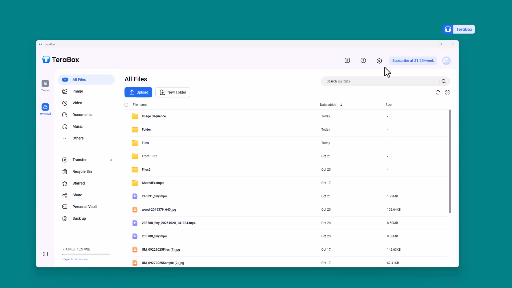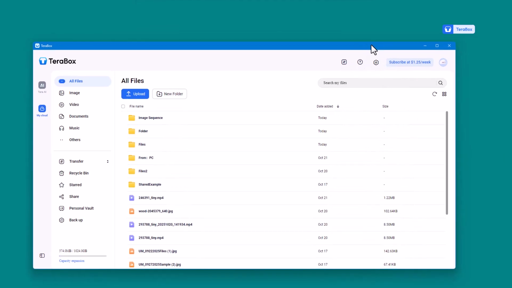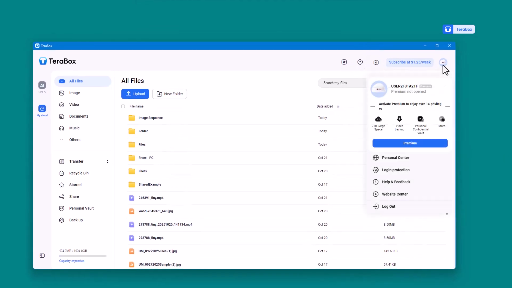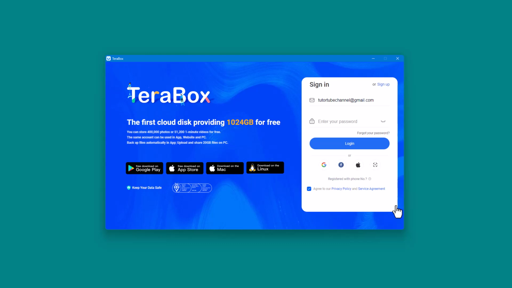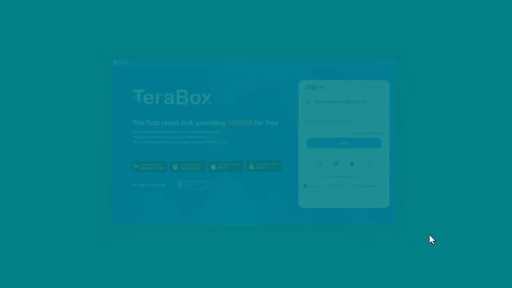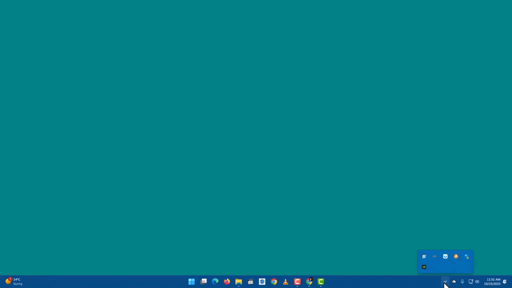So over here, you can see that I am logged into my Terabox account right here, just like this. If I want to go ahead and log out, then all I need to do is click on my profile icon right here and then click on logout right here, just like this. So once I go ahead and do that, you can see that I'm logged out of my Terabox account right here. So now it's not syncing onto my account anymore.